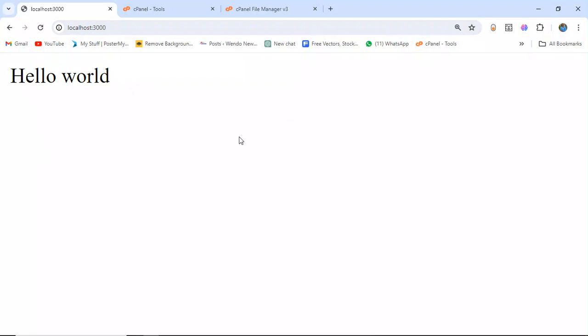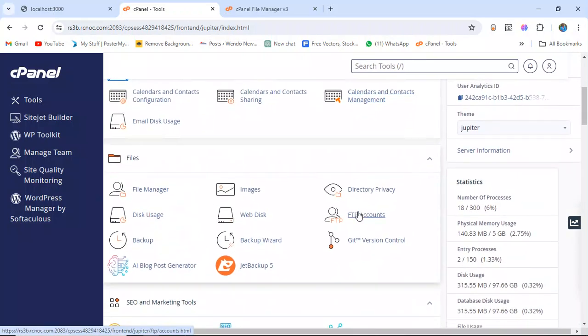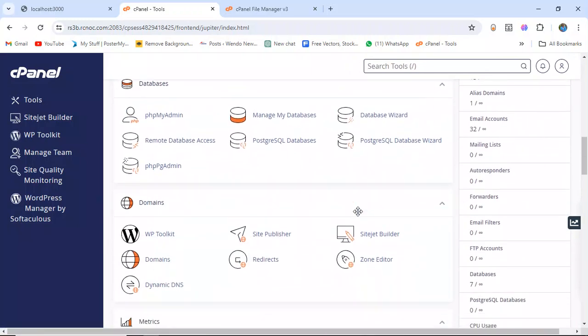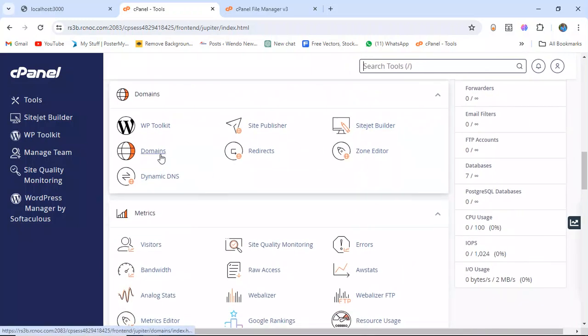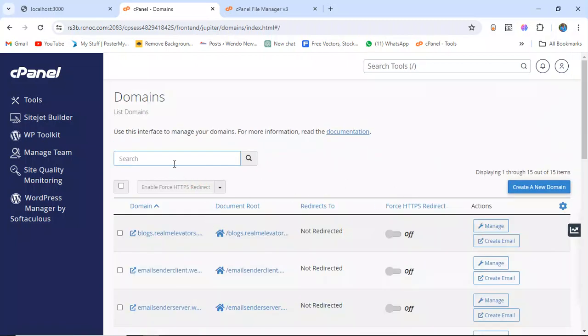Now the next thing that you need to do to deploy, let's go to our cPanel. Make sure you have a hosting and also a domain. So go to your cPanel, and also make sure that the hosting that you're using supports Node applications. Okay, so at this point you can either use your domain, or you can just create a subdomain. Just go to domains and create a subdomain here.